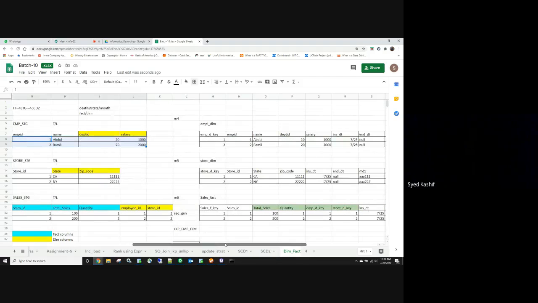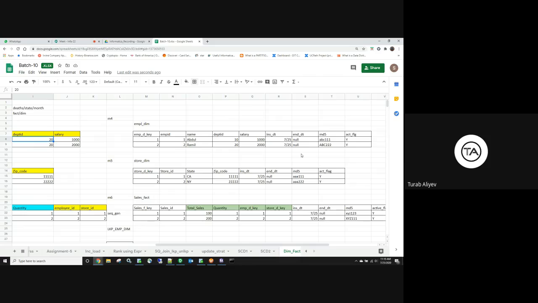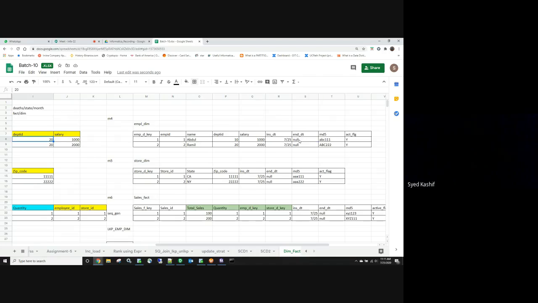Can someone tell me what will happen here in the dimension when Abdul changes his department ID from 10 to 20? End date and active flag. Very good. First thing that will happen is this will get end dated, and this one will become N. And then a new MD key will be inserted, 3 for Abdul, and you will have 20 here.